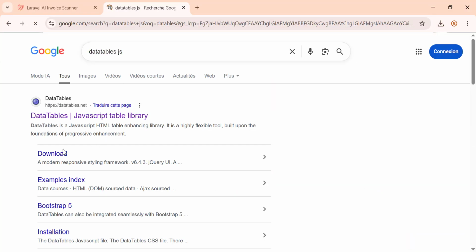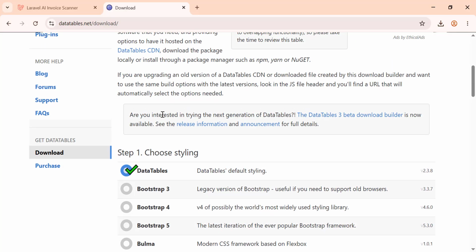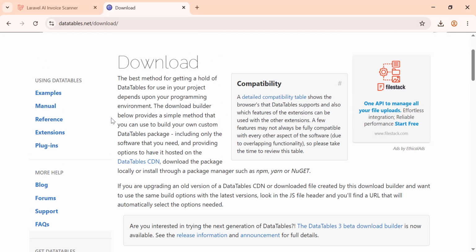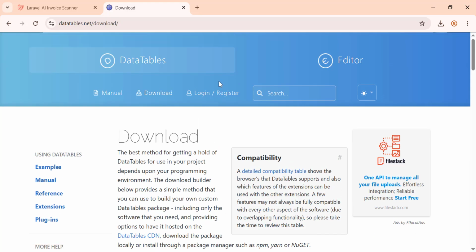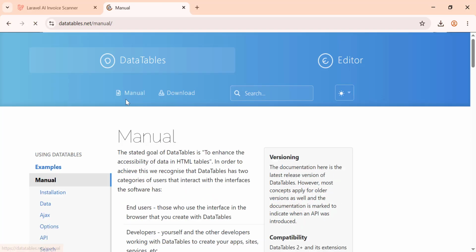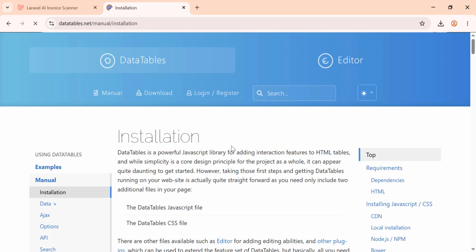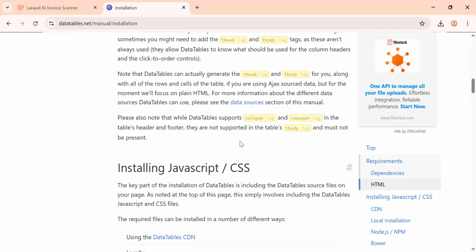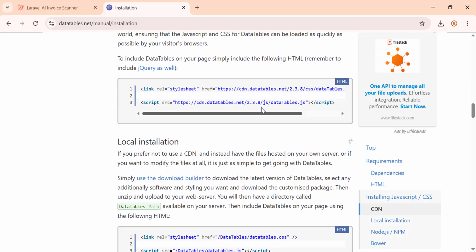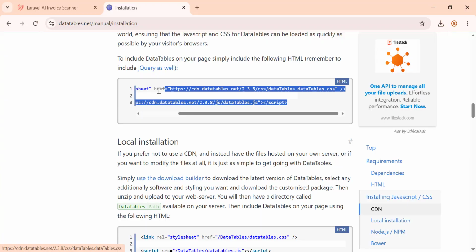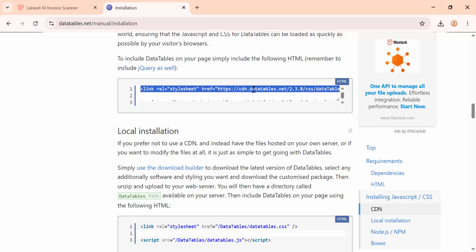I think that I did not use the correct import. Let's find the CSS file. Let's move down. I think not here, but inside. Let's check. So here we have the download. Let's check the manual. So here we have the installation, and let's find, so this one, we want this one that we have here. Okay, let's copy this one. Let's copy only the CSS.